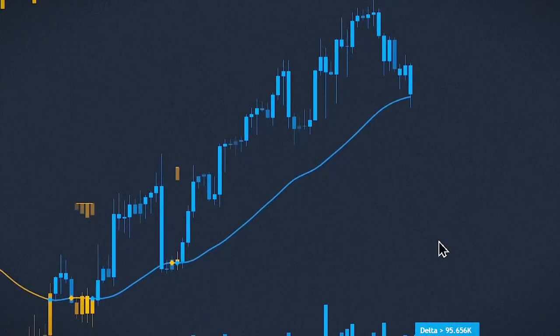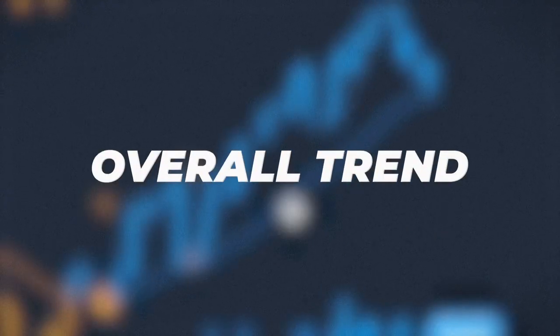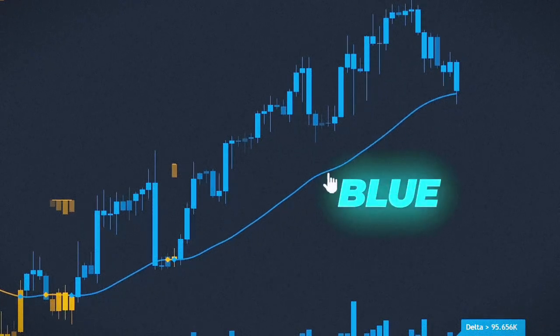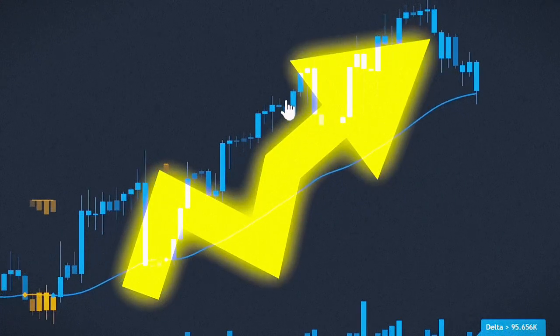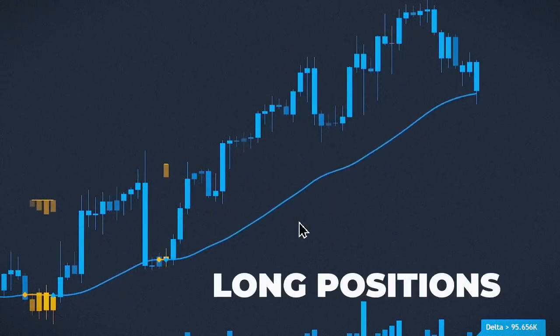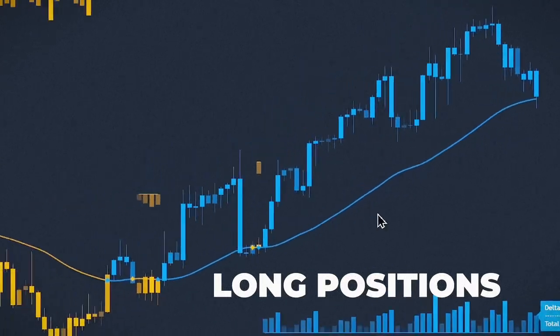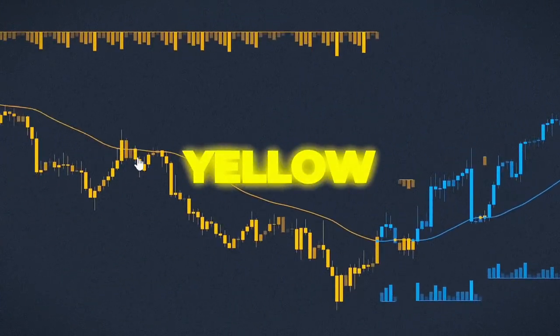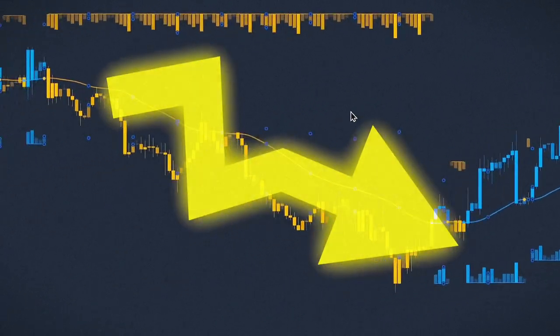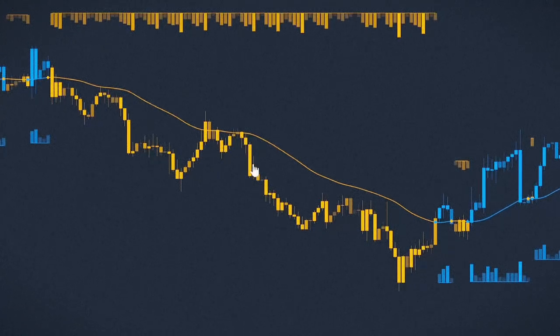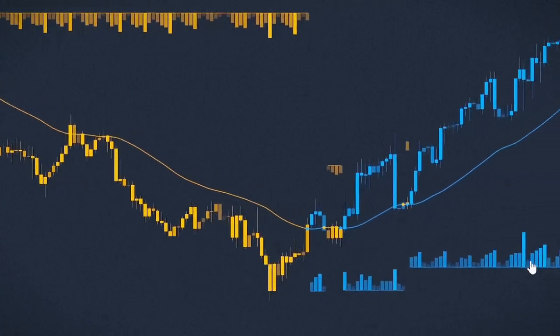Alright, back to the indicator. So how can we actually use volumetric trend to trade? Well, the most obvious way is just to identify the overall trend. Blue ribbon and blue candles mean you're likely in a bullish phase, so you'd generally be looking for long opportunities. Yellow ribbon and yellow candles signal a bearish phase, suggesting you might want to look for shorts. Simple enough, right? But where it gets interesting is bringing in the volume context.